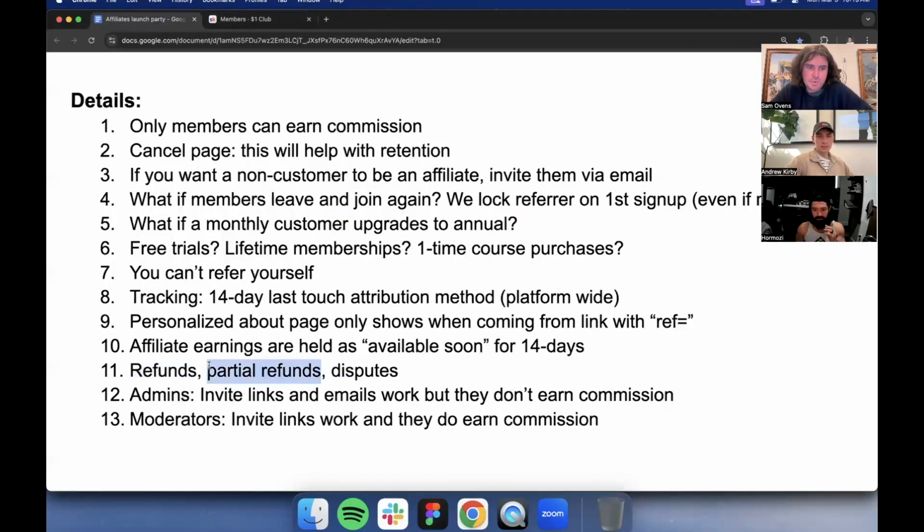Partial refunds work perfectly. Disputes work the same way. It's not like just the creator gets hit with these things. We load balance it perfectly between the affiliate and the creator, which is something no other systems really do because they don't have this kind of structure. And all of this just happens automatically, by the way. You don't actually have to do anything. You just click on and it works.